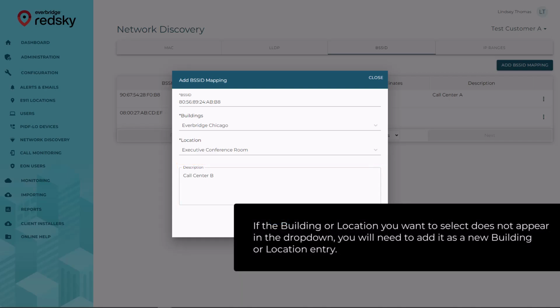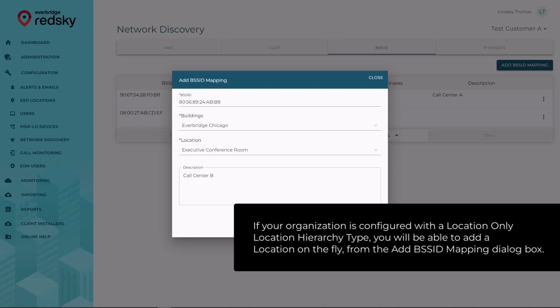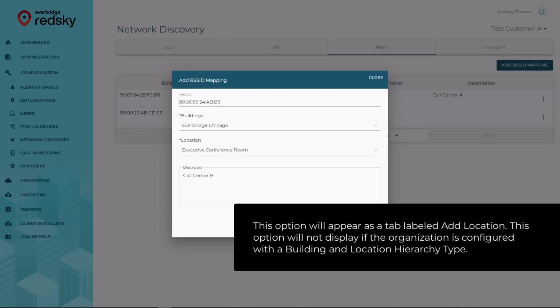Note: if the building or location you want to select does not appear in the drop-down, you will need to add it as a new building or location entry. If your organization is configured with a location-only location hierarchy type, you'll be able to add a location on the fly from the Add BSSID Mapping dialog box. This option will appear as a tab labeled Add Location. This option will not display if the organization is configured with a building and location hierarchy type.